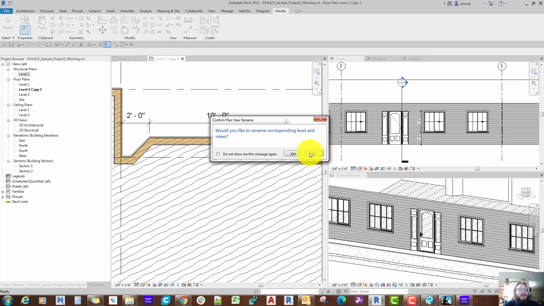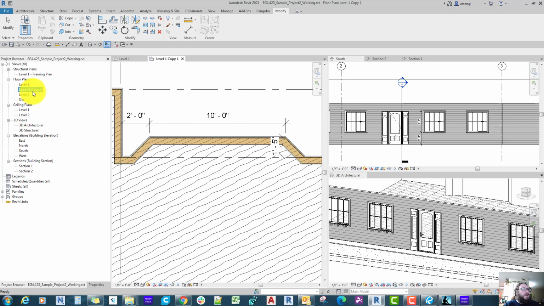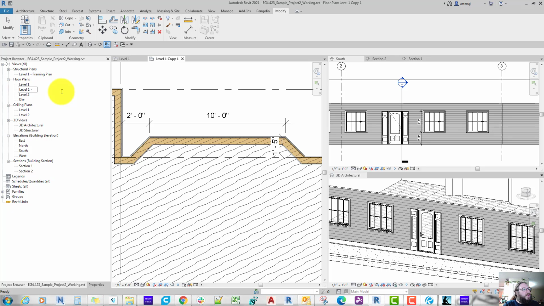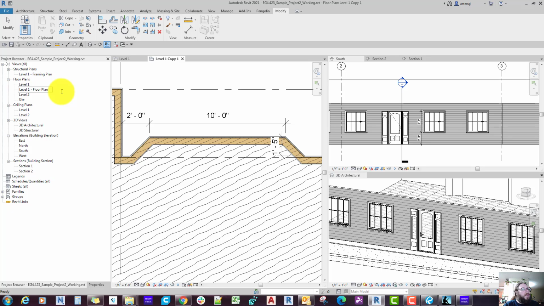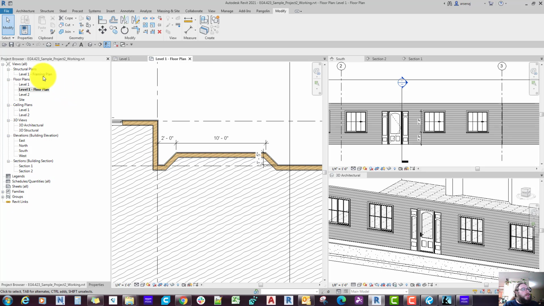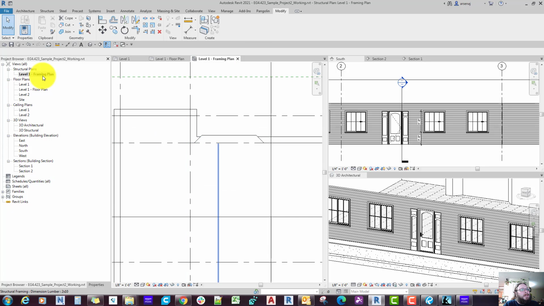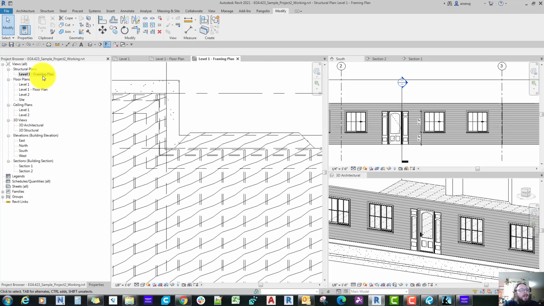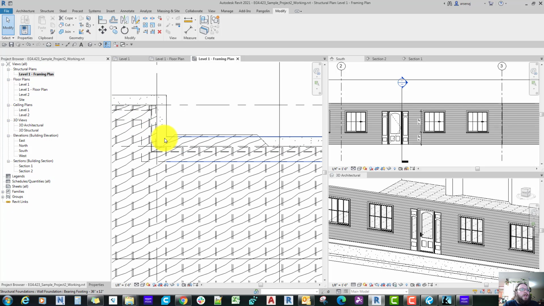No, we do not want to rename the level because that would rename our level to structural framing plan. We just want it to continue to be named level 1. I am going to rename the level 1 architectural plan to, we'll just call this floor plan. Because we made a copy, it shouldn't give us a warning about renaming level 1. Let's open our framing plan so that we do it while I remember. As you can see, it didn't extend these joists because we need to adjust them.